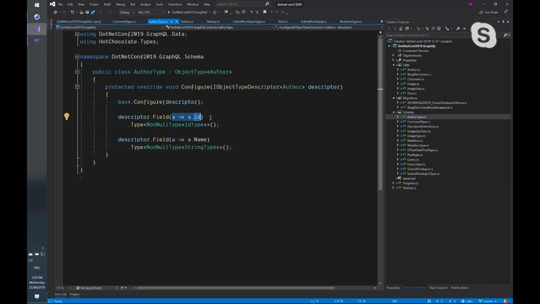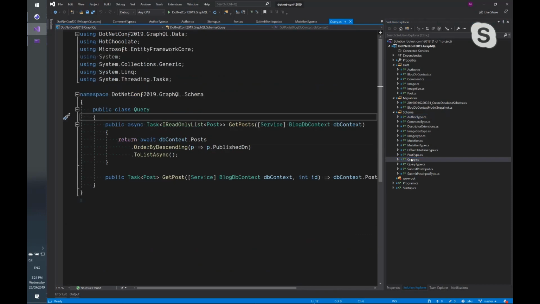So when someone asks for the author ID, it's this lambda that gets executed, which pulls from the ID property on the author and returns that integer or string in the case of name. So let's move on to a bit more complex scenario. Let's look at the top level query.